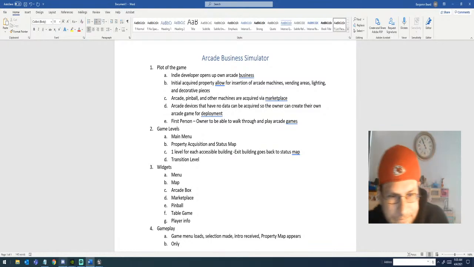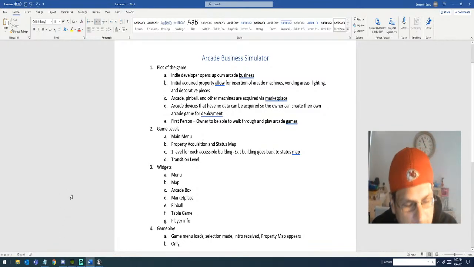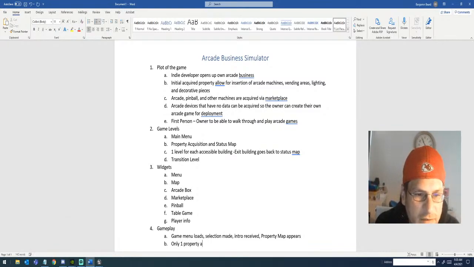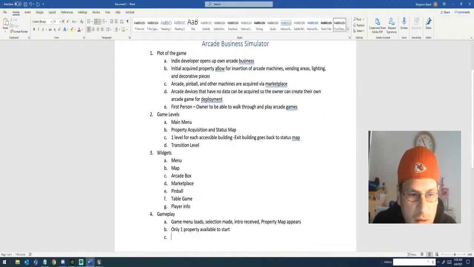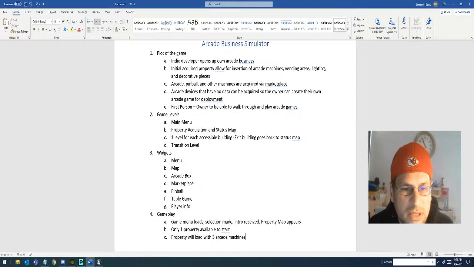All right. Only one property available to start. Property will load with 3 arcade machines.